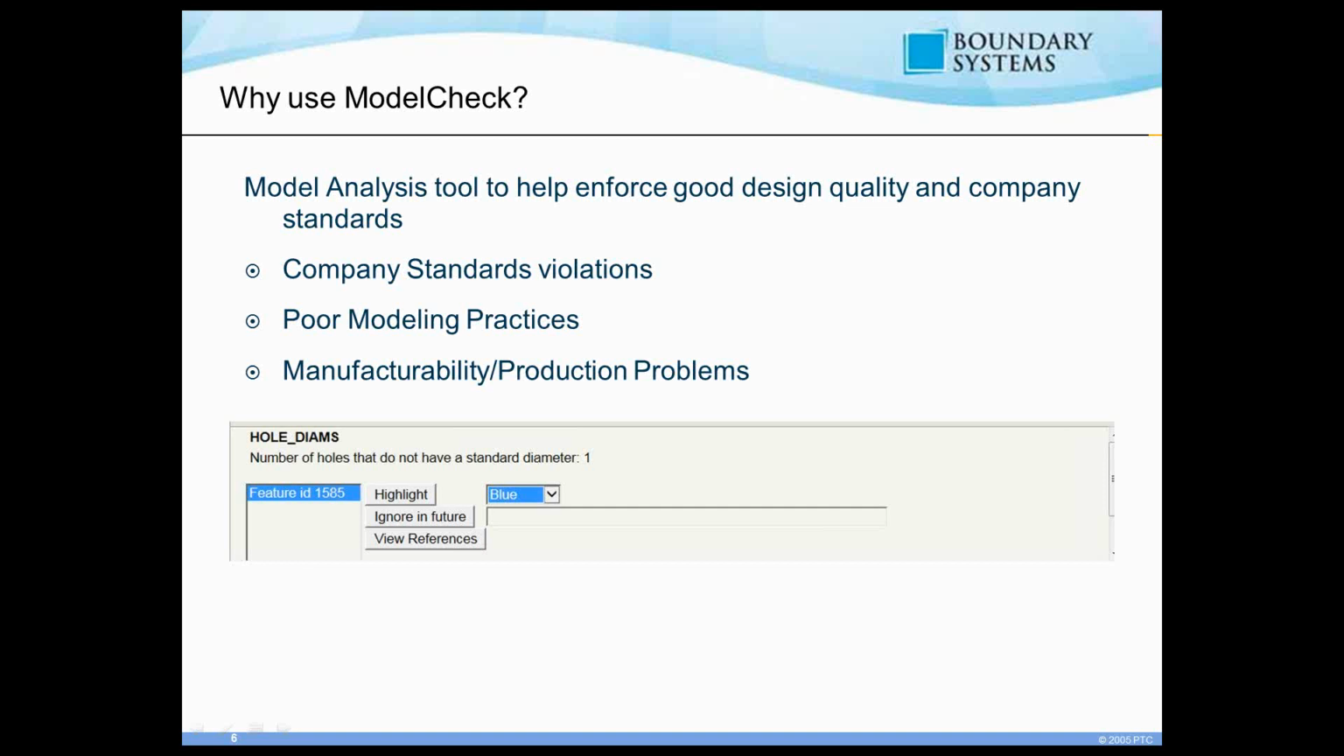Another thing that Modelcheck helps with is poor modeling practices. This is an example where users are creating models that technically look feasible from the start, but they're unintentionally tying their hands down later on in the future. Sometimes well-meaning designers can do that, and it just takes Modelcheck analyzing the model to say, oh, hold on, you may not want to do this right now because it's going to affect something else later on down the road.